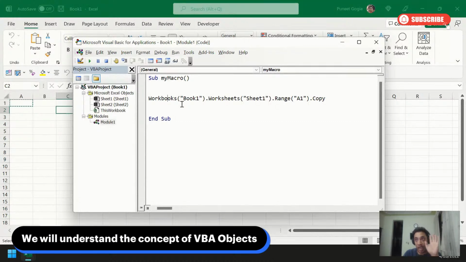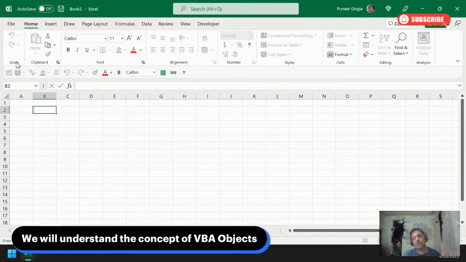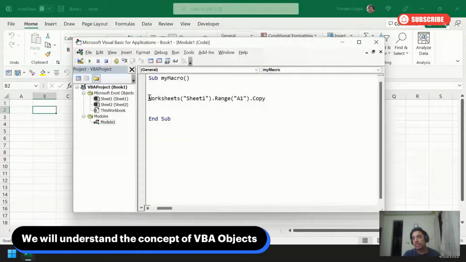Now the next thing: right now only one book is open, that's Book1, right? So if I skip referring to Book1, because the only file which is open is Book1, and if I want to skip referring to a book, I can delete this particular part of the code, and this code will still work. This small line of code will still copy the cell A1.